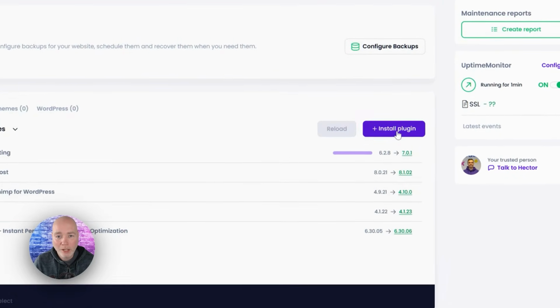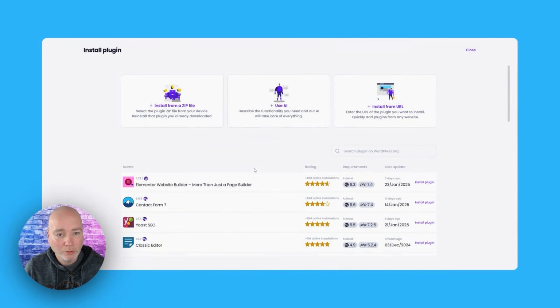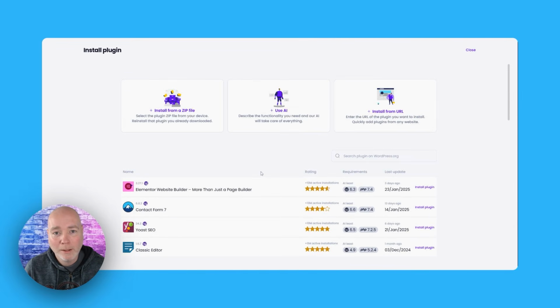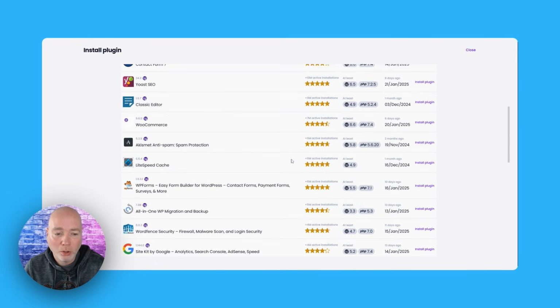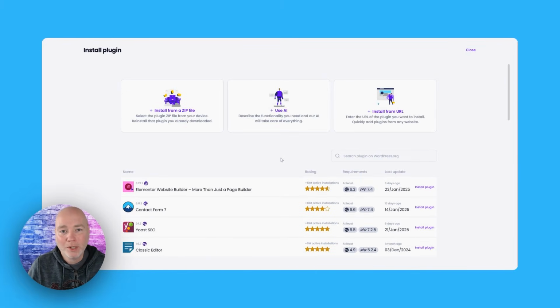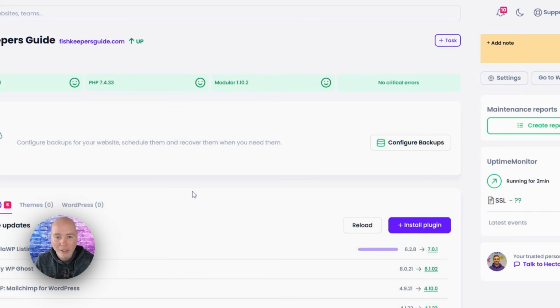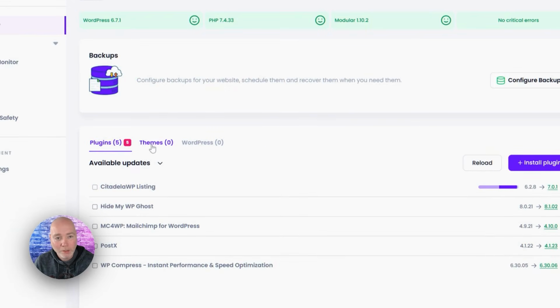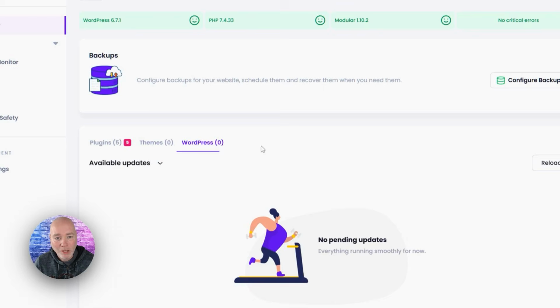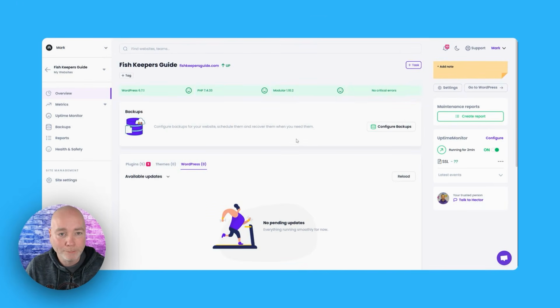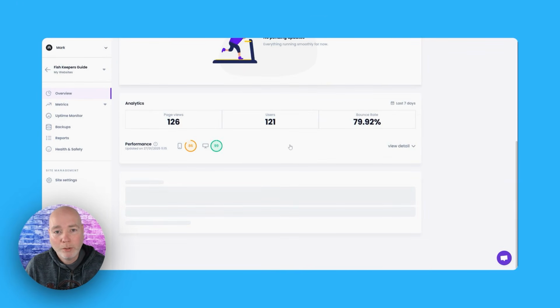We also have the option here of installing, which is very cool. So again, I don't have to log in to install extra plugins. So if I'm just setting up a site, I could add it here and come here and manage all the initial plugin installs, which seems really good. And you can see we've also got notification for theme and WordPress updates as well. And when we go down, we've got the analytics.